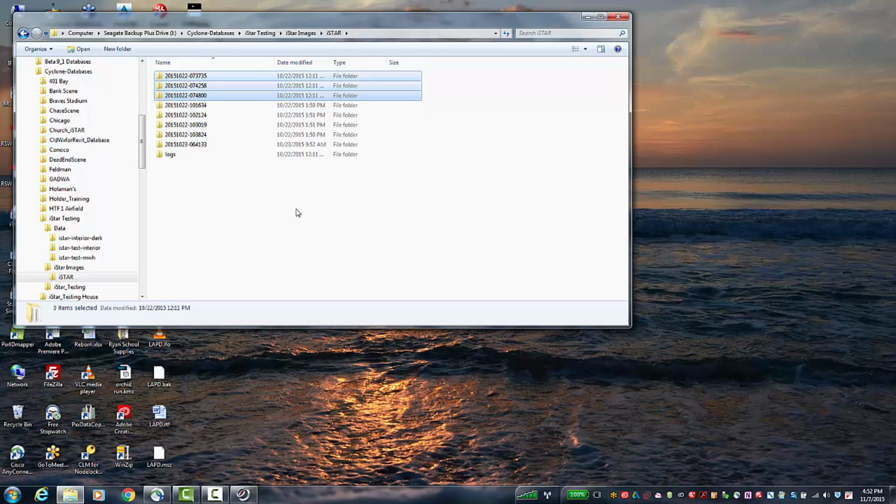And notice the nomenclature of the folder. This is actually the date: year, month, day, and then the time. So this is why it's important to set up the date and the time on the scanner.